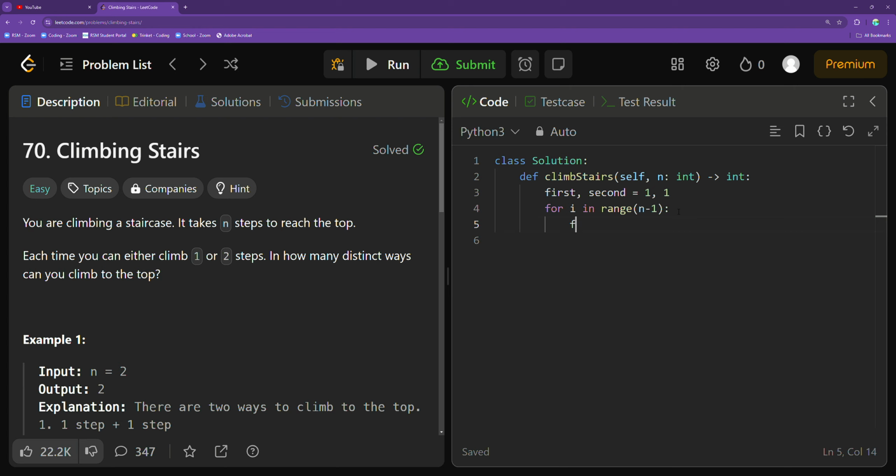We'll say our first variable, as we talked about before, is going to be the first variable plus the second variable, right? Basically, f of n is going to be f of n minus 1 plus f of n minus 2, right? So we're updating this variable as we loop through all the values within the nth range. And now we actually have to update our second variable, right? Our second variable also has to catch up to our first variable. So we'll say second is going to be equal to first.